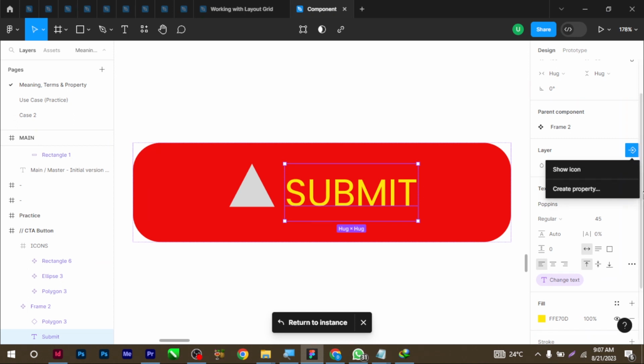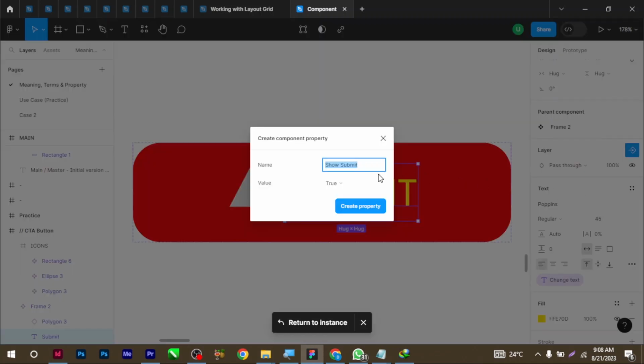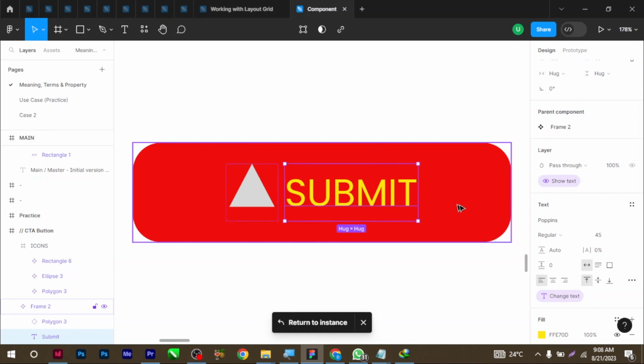Now, because I've created a property before, which is show icon, which I don't want to put my submit under, I have to create a different property for the submit. If I click on create property now, the same dialog box appears. Now instead of show submit, I say show text, which is true. If I click on create property, it's showing me I've created that property there.